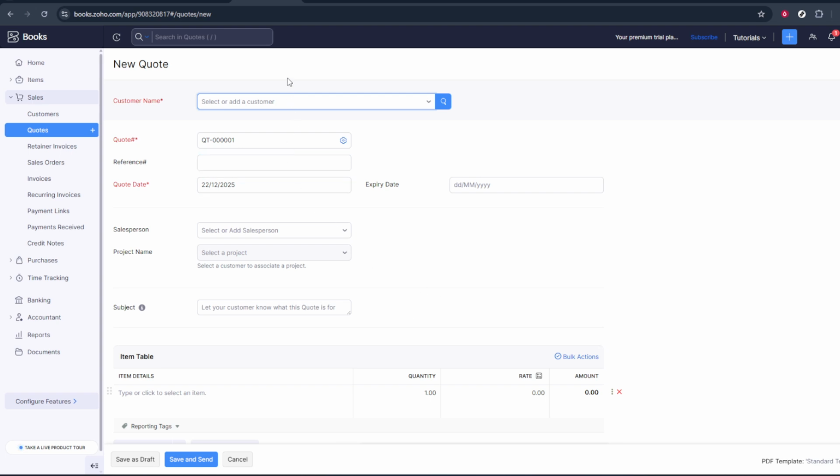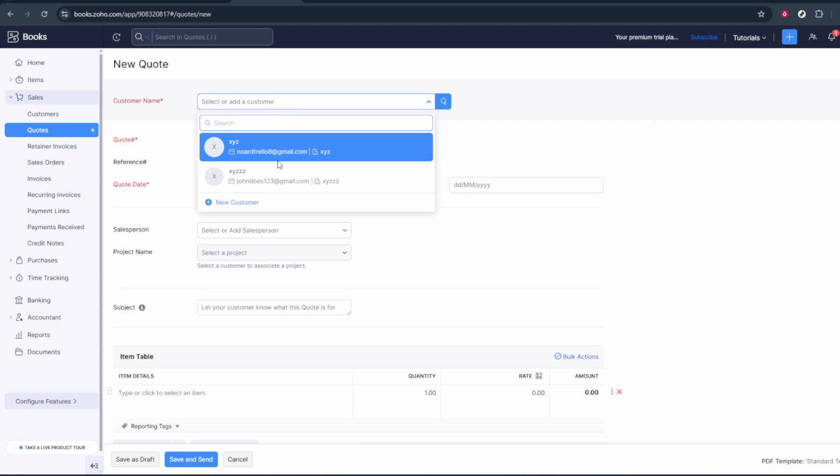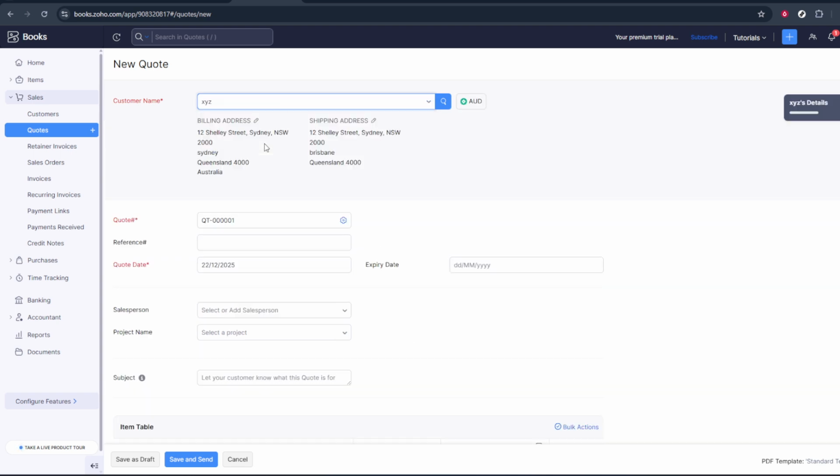Now, fill in the quote details. Start by selecting the customer from your customer drop-down list. If the customer isn't in your system yet, you can usually add them directly from here. Next, check the quote date and adjust it if needed, and set a valid until or expiry date if your pricing is time sensitive. Then add the items or services you're quoting for.